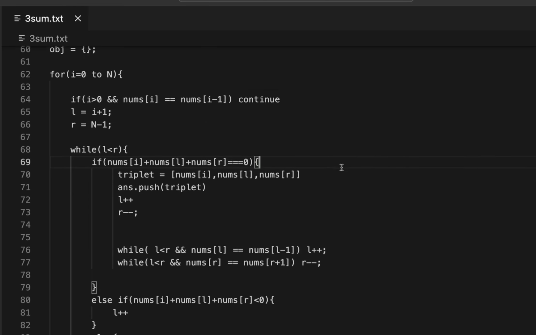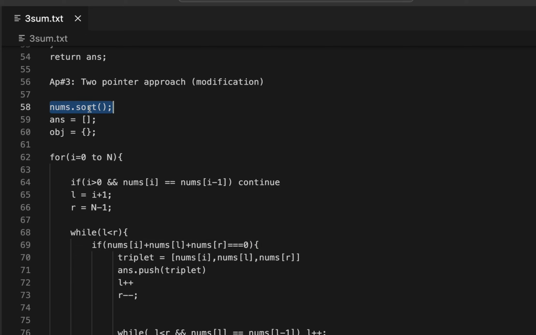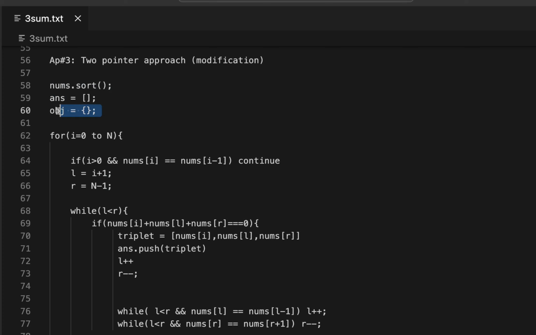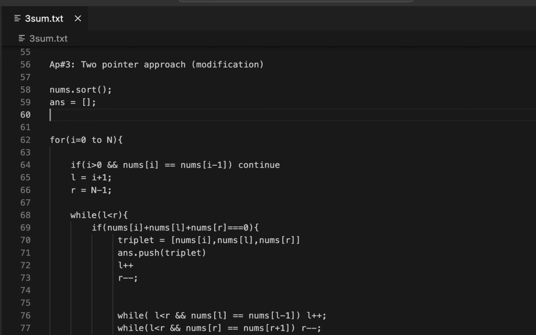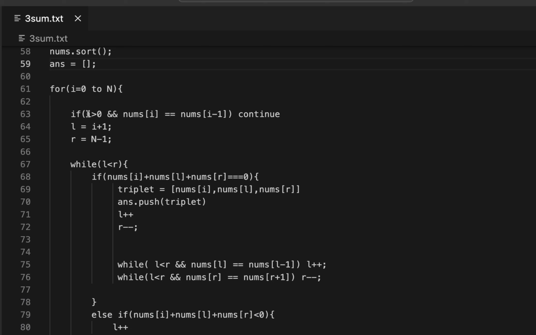So this will be our approach. Again, let me give a quick overview of it. We will simply sort it. After sorting, we will create two things. Now we don't need to create an object. We'll simply create an answer array. We'll start with I. If my I is greater than 0 and nums of I is equal to nums of I minus 1, we will simply move on.